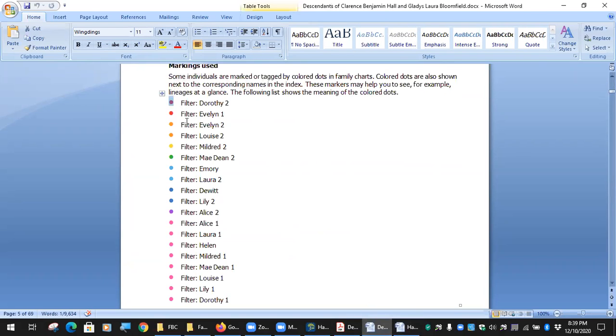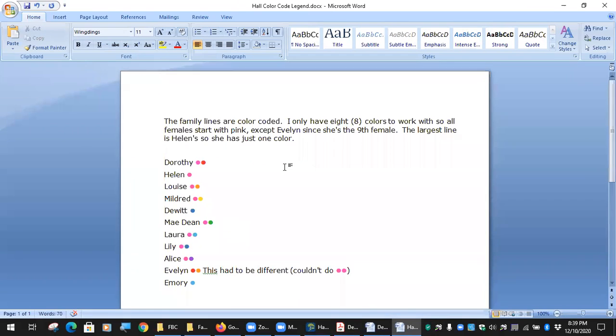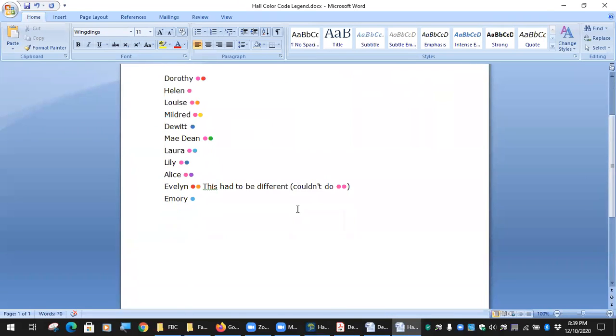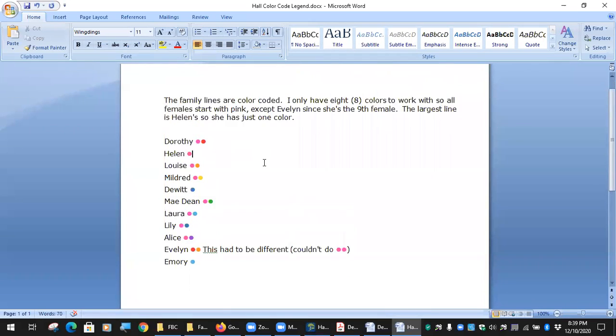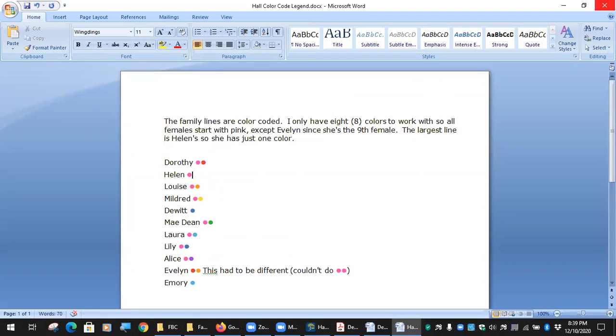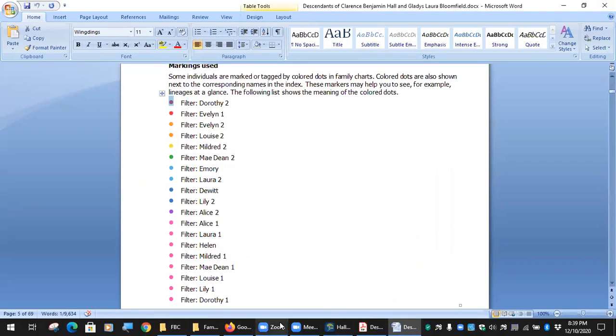Okay, there's the red dot. So I copied it, came over to here, and pasted. So basically here I just created what I want as the color coding legend. And this is just a Word document. So then I saved it.